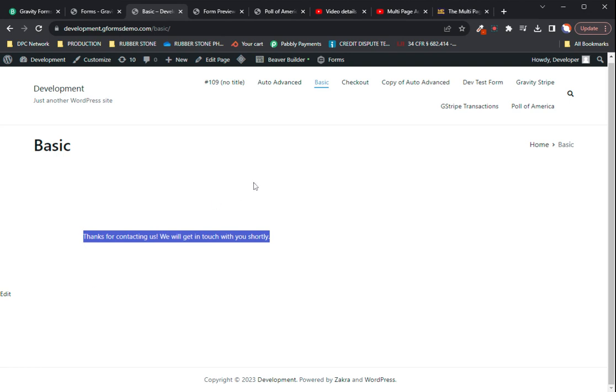Now, all that is free with the basic version. So you can go over to the WordPress repository, or you can visit multipagepro.com to find the link there where you can get the basic version for free, and you'll get everything that you just saw.